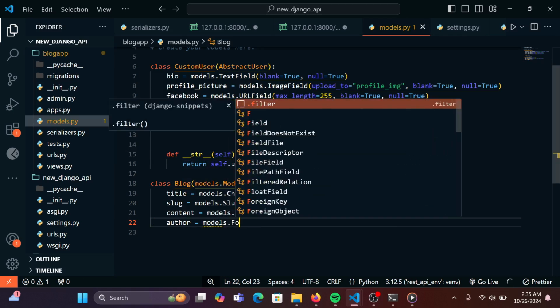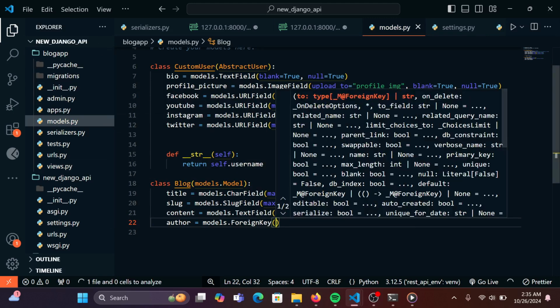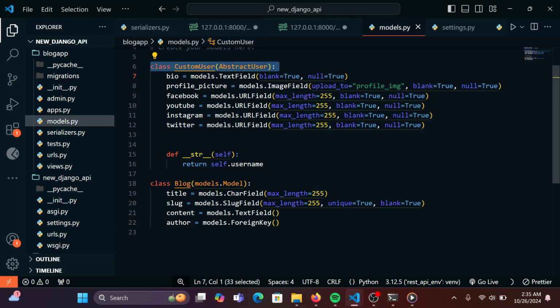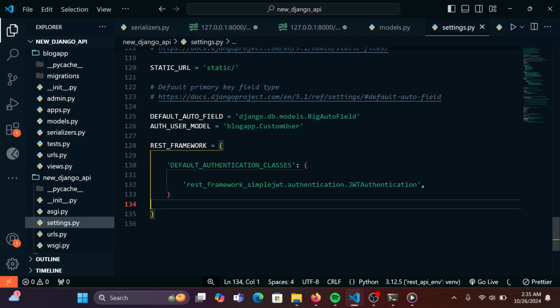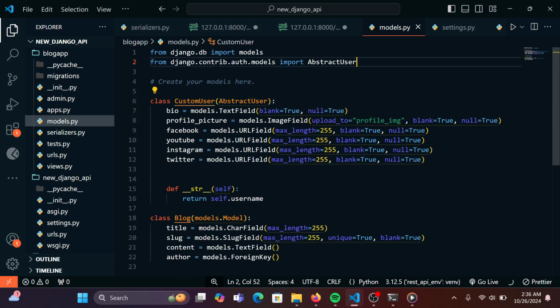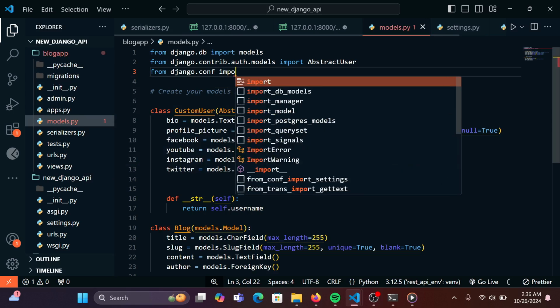I'm going to say models.ForeignKey, right? So it's going to be this custom user. But the best way to do this is to get the user from the settings file. We are meant to reference it from here. That's the best way to go about it. I'm meant to point to the user from this auth user model. So how do you go about it? Remember the auth user model is in your settings.py file. So you're going to say from django.conf import settings, right?